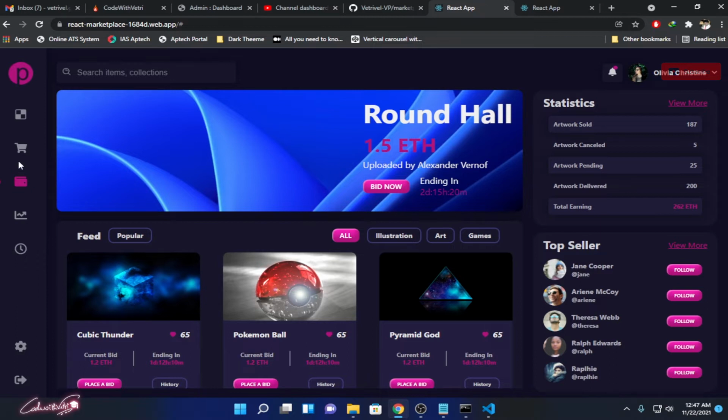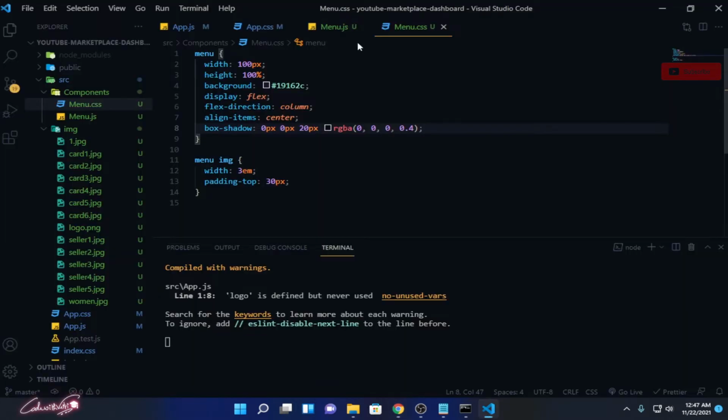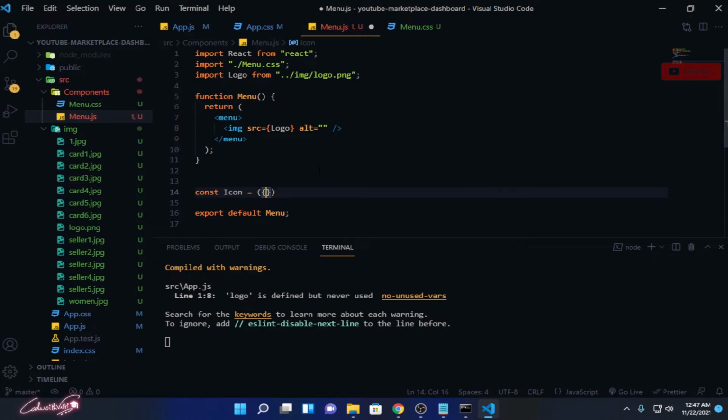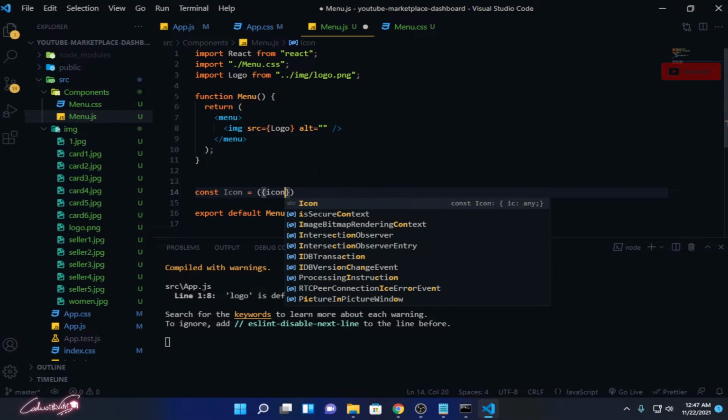Okay, so if you have a look, everything is the same thing, so we don't want to do everything again and again and again. So what I'm going to do is create a child component inside the menu component itself, and it's going to take the icon as a prop. A prop is nothing but a property for a component. So we are going to create a child component called icon. So const icon, open it, and this is going to take a prop called icon.